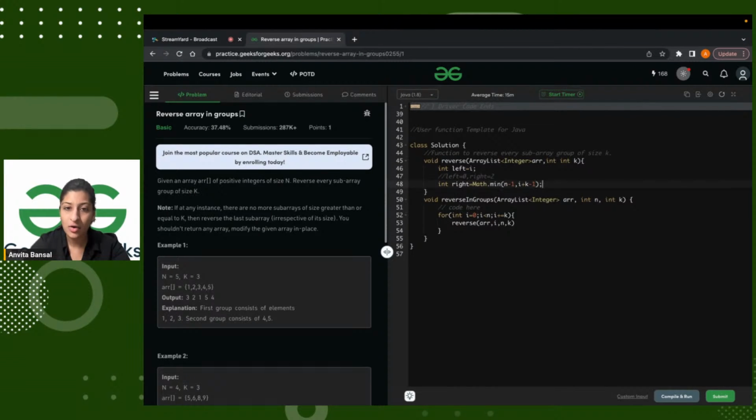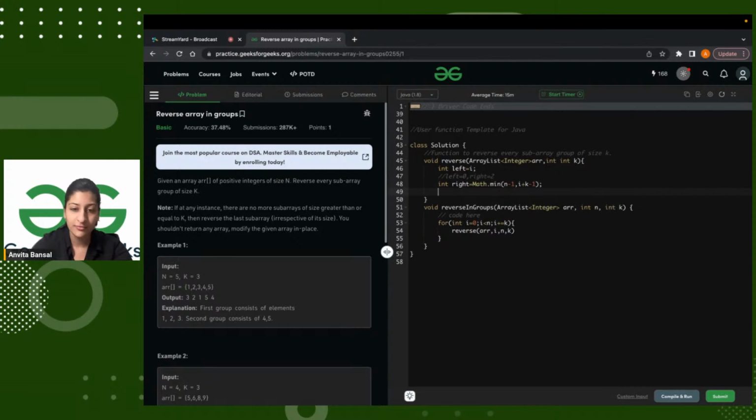Okay, now why I've done Math.min with n minus 1, wait for a moment, let me just complete this code, just a very few lines of code, then I will come back and you'll understand it.